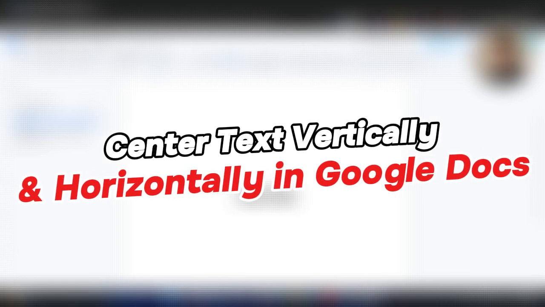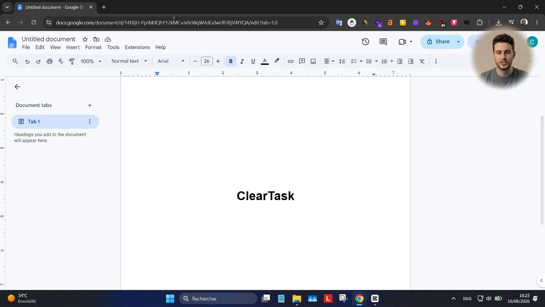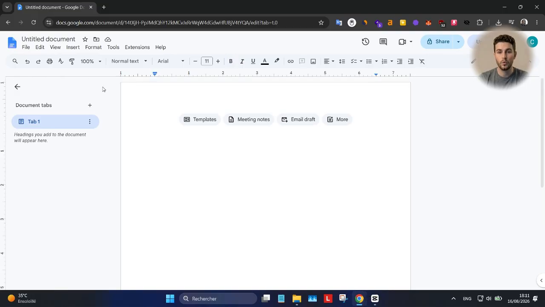Welcome back to ClearTask. Today I am going to show you a quick and easy workaround to center your text both vertically and horizontally in Google Docs. Since there isn't a direct feature for this yet, we will use a simple invisible table trick. Let's dive right in. First, open your Google document.